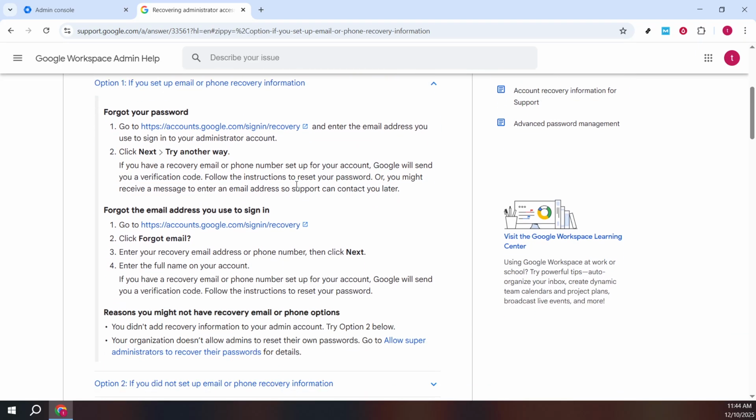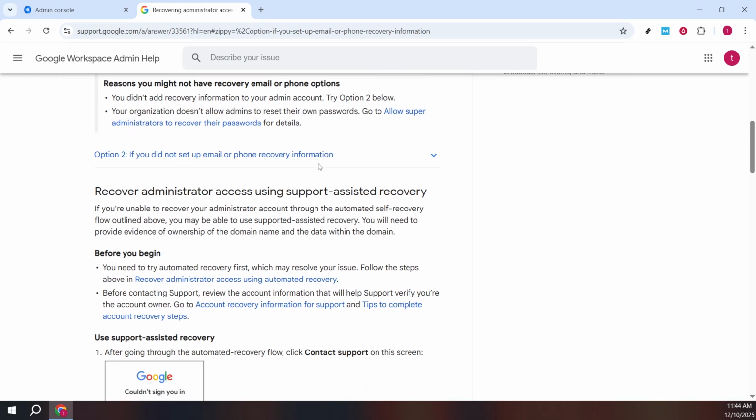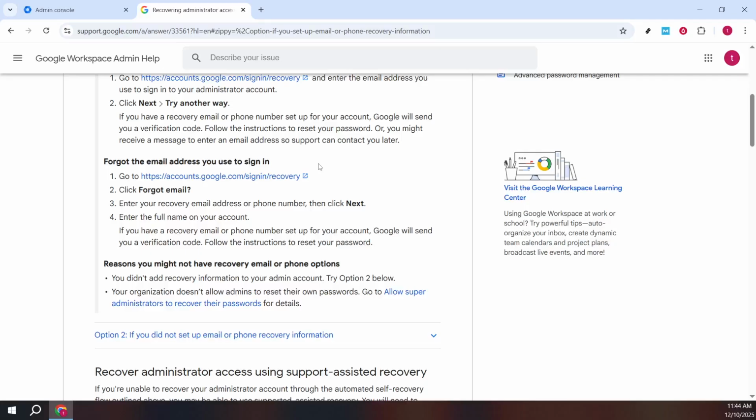If you can't remember the email address used to sign in, choose the Forgot Email option on the same page. You'll be asked for a recovery phone or secondary email you set earlier. Providing your organization's domain can also help Google identify the right account. Follow the on-screen questions carefully and answer them as accurately as possible.